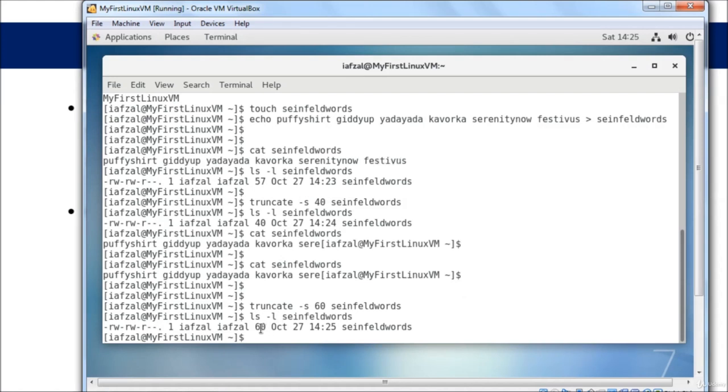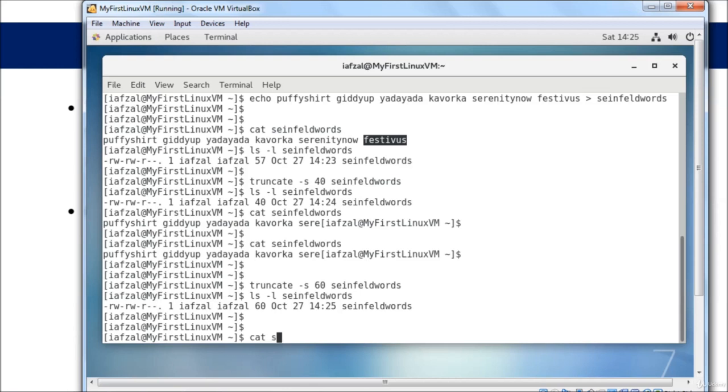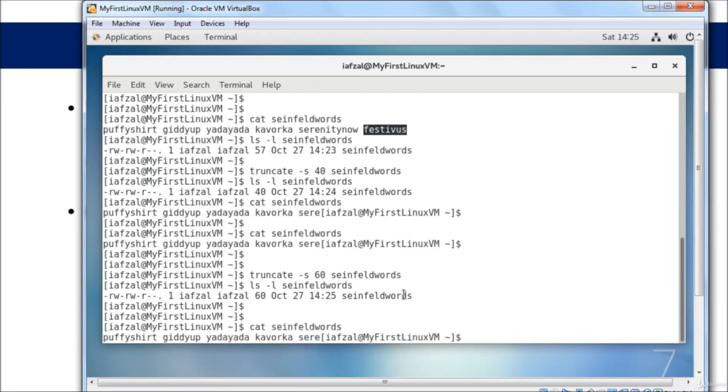Now does it mean that we're going to get our whole words Serenity Now and Festivus back in that file? No. Let's verify. Do cat on Seinfeld words, and you see it's not there. It's still giving me only the words that were there, because it does not have the information that we lost when we truncated it to shrink it. So it did extend it, but where is that extension? Well, it's just empty characters that truncate has added to this file, which are null characters to make it bigger.